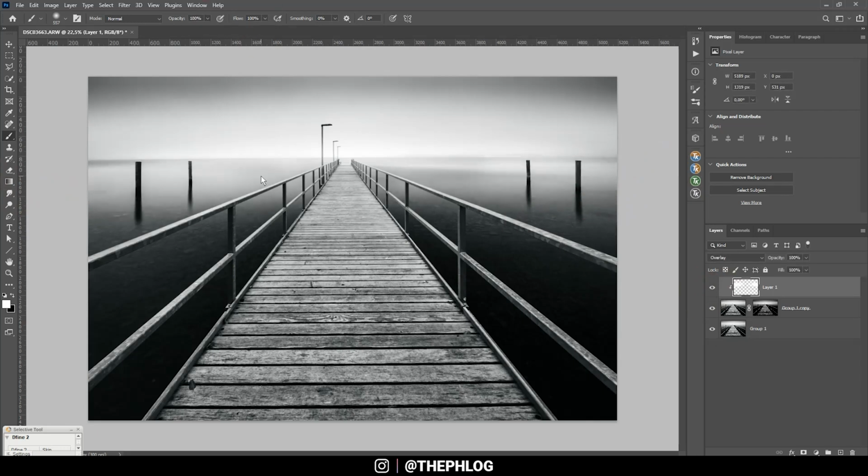All right, I think that's already enough. I really don't want to overdo it. Maybe let's paint in the very near foreground a little bit. All right. Then let's merge everything again by selecting the layers and hitting Ctrl E.